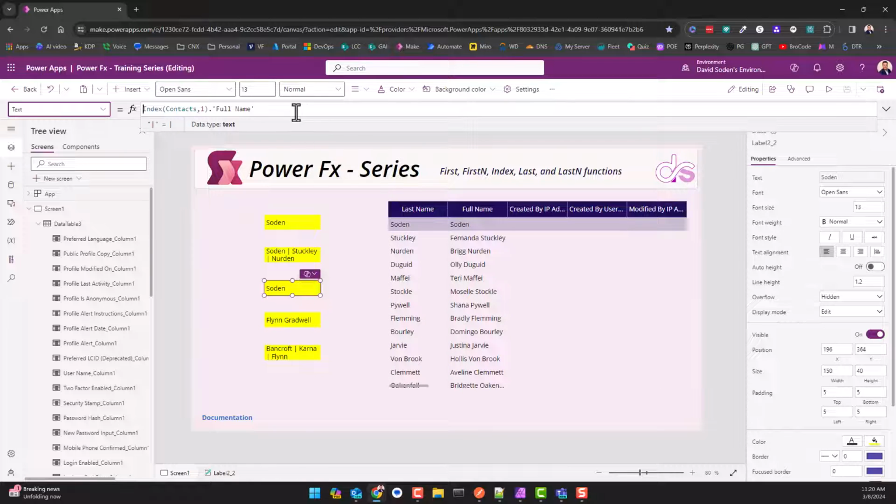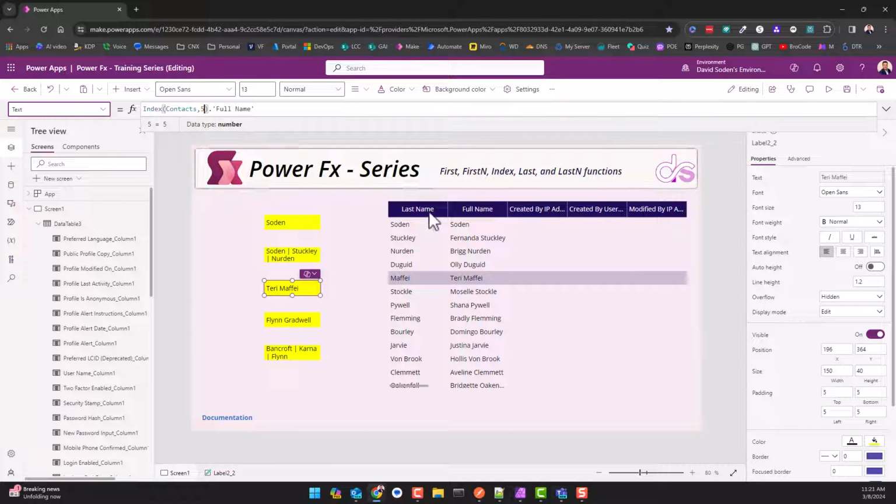Now we're going to move on to Index. Index is very similar to, well, if you take, for example, what I have here, I have the number 1. This is the exact same as using the First function. However, what if I want to do, let's see here, we got 1, 2, 3, 4, 5. So that's Mafi. And so if I do Index 5 instead of 1, I should get Terry Mafi. So I'm bringing back the full name. So it's pulling it from the second column. Okay, so hopefully that's clear. The index is the number.